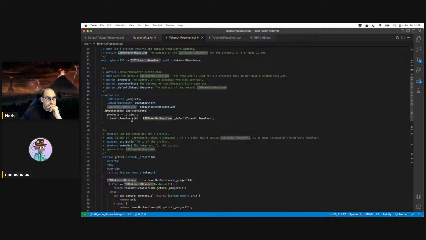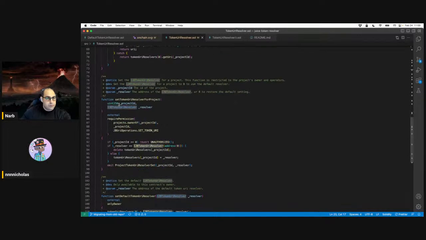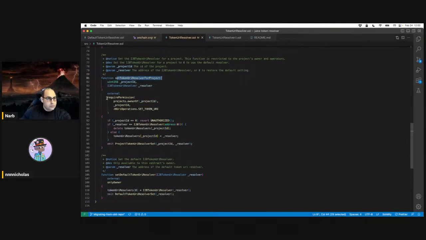But at the same time, any project can come in and create their own on-chain or off-chain resolver, deploy a contract. It could rely on IPFS or something else, and they can use this contract to set their token resolver for their project. It does a little check to make sure that they have permission to do so, using functionality provided by the Juicebox protocol to check if they are either the owner or someone who has been authorized by the owner to change their token URI resolver. And if so, they just pass the contract that they want to use instead.